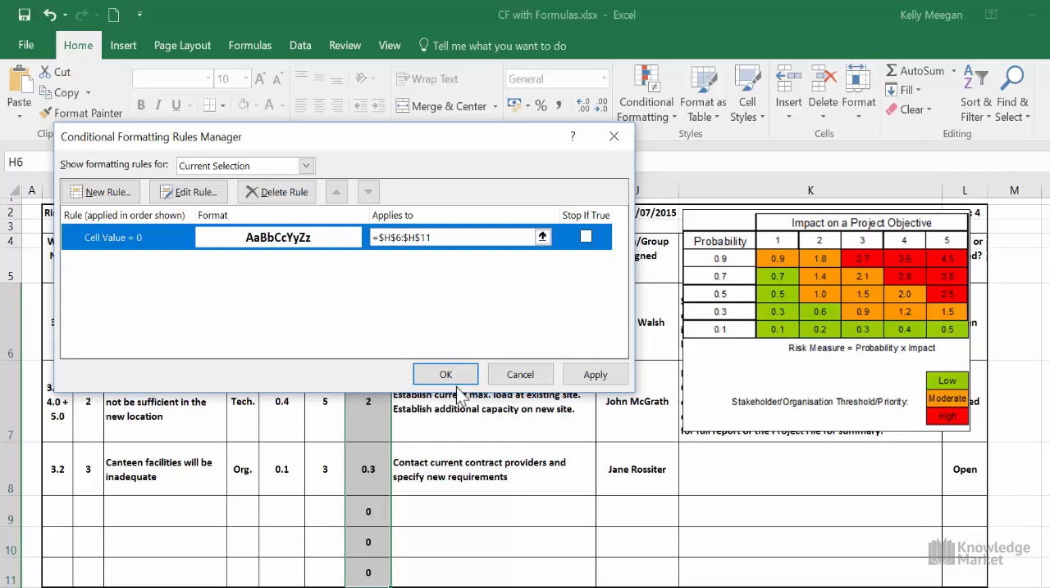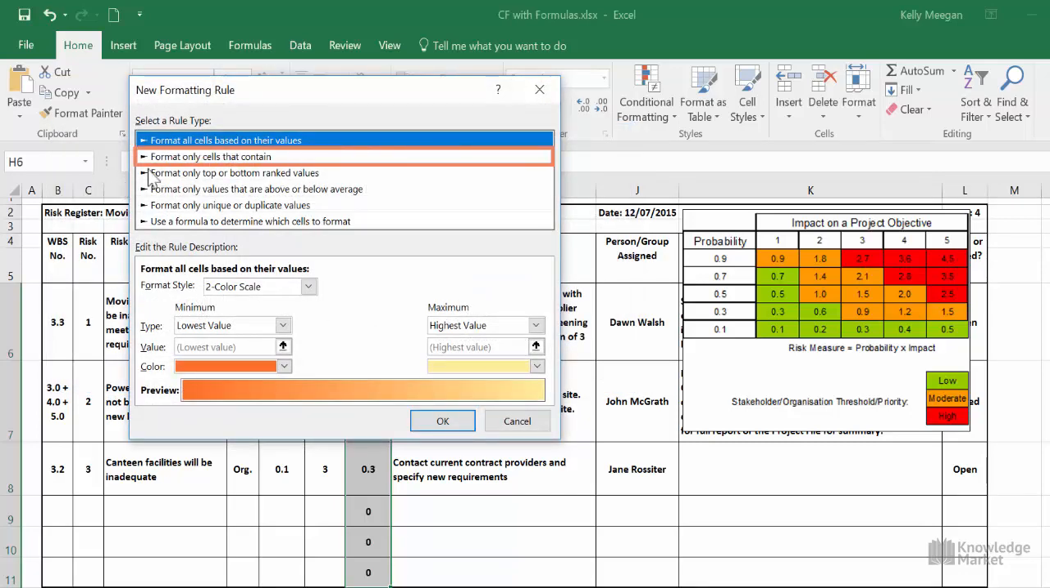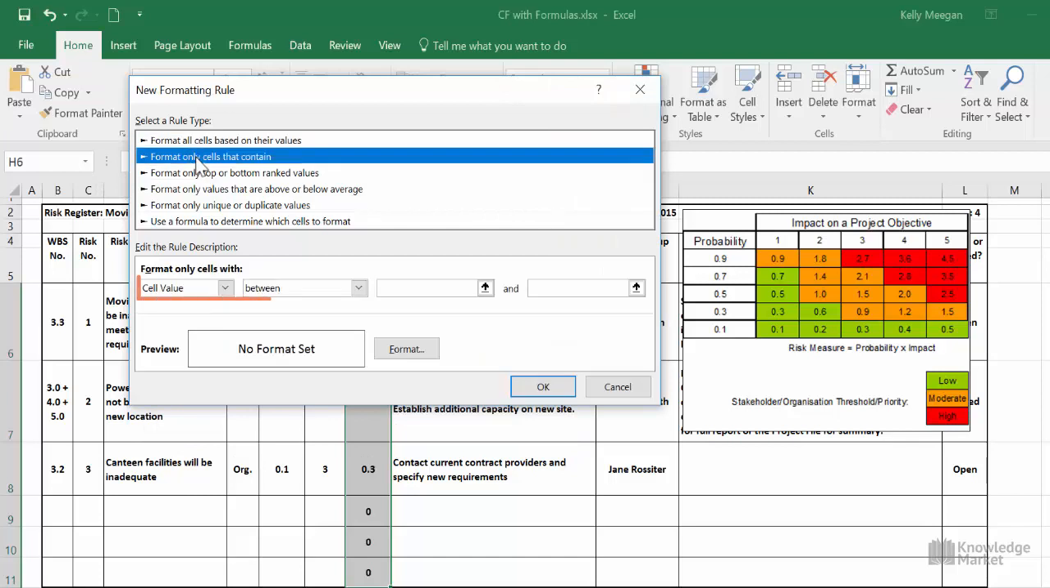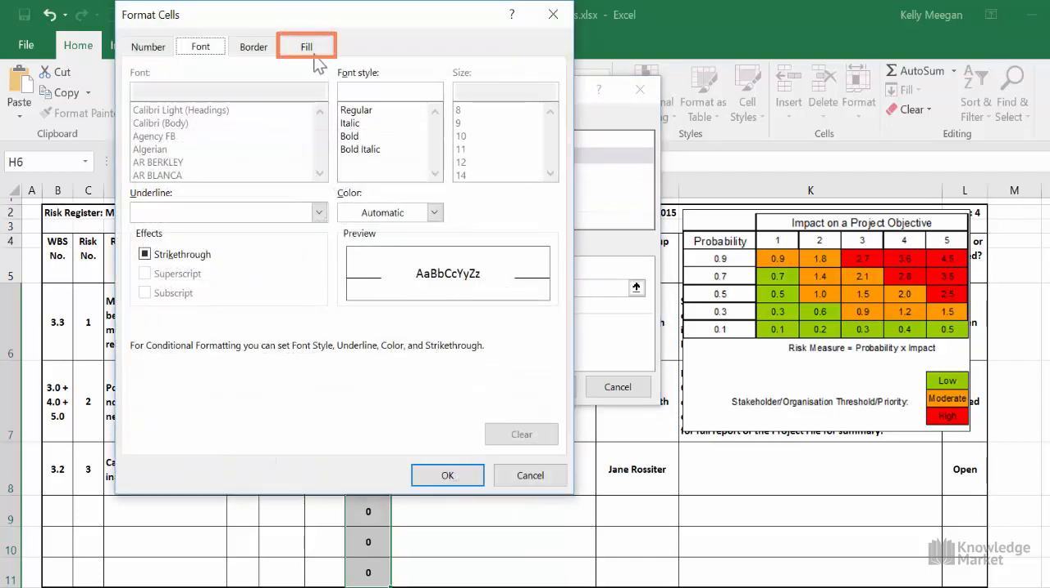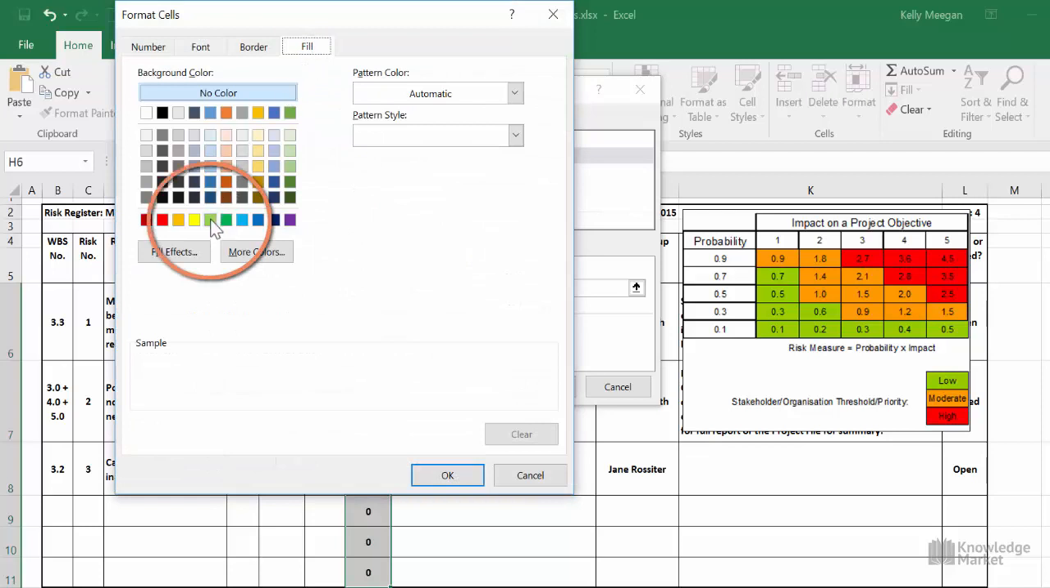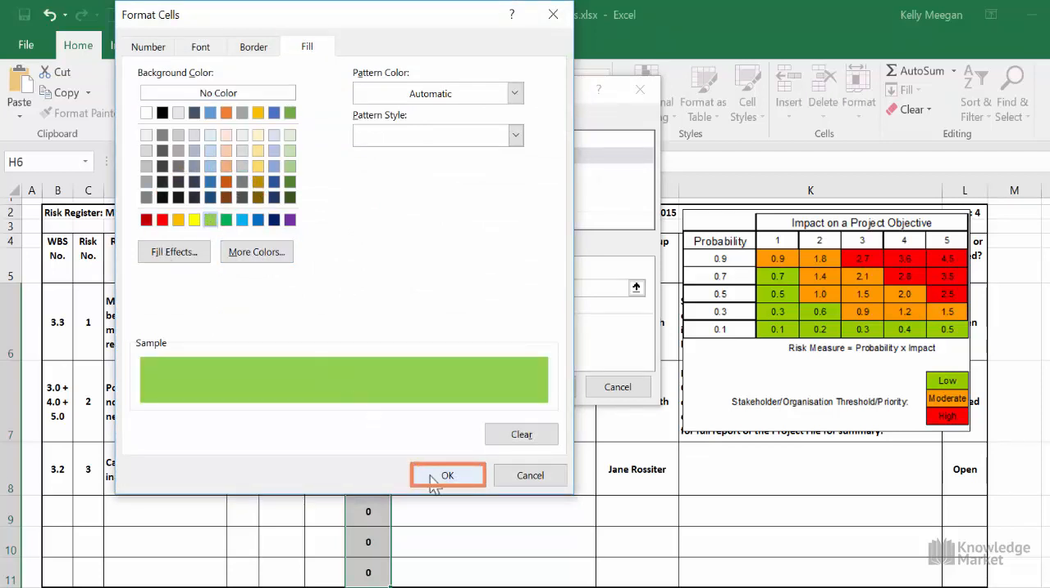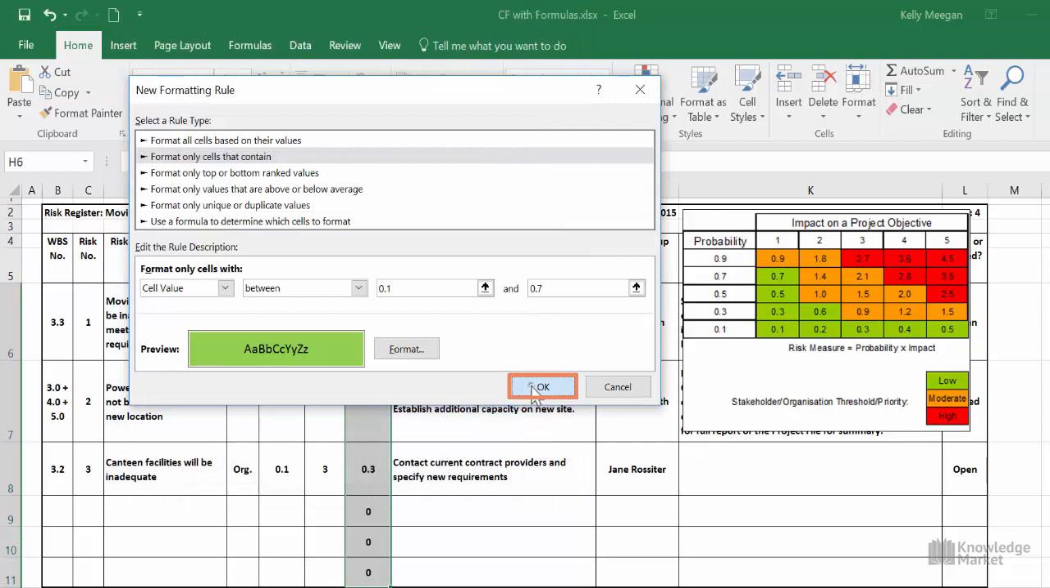We'll do the low priority risk next. Click the New Rule button, select the rule type, Format Only Cells That Contain. We'll leave the first two boxes as they are and click into the third box across and type in 0.1. Then click into the last box and type in 0.7. Click the Format button and Fill tab heading, select a green fill colour, click OK, and click OK again.